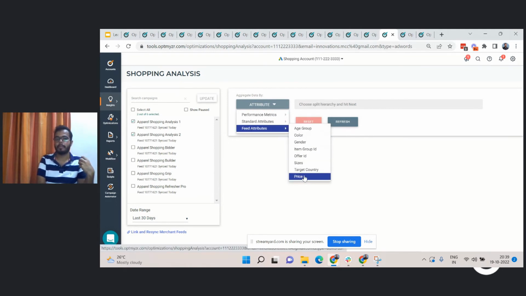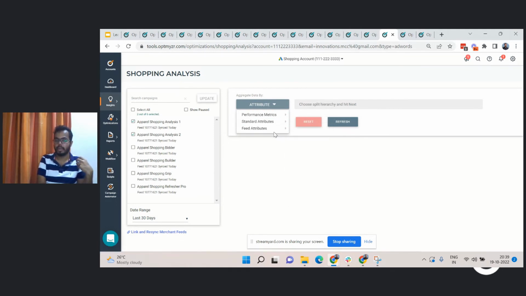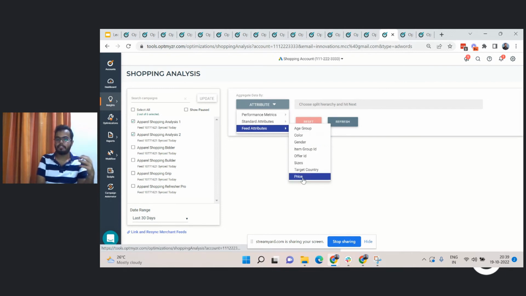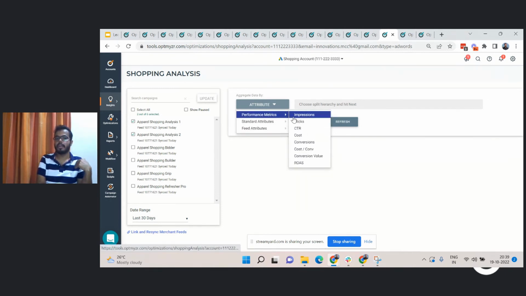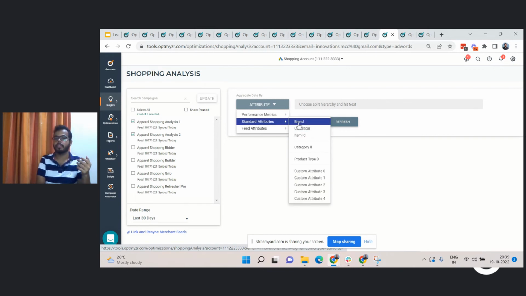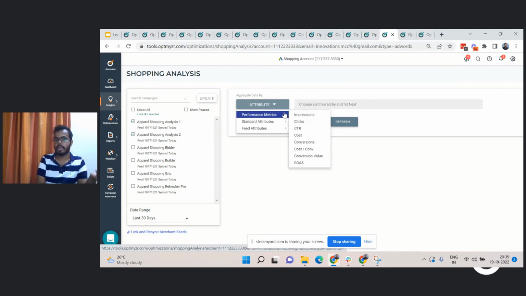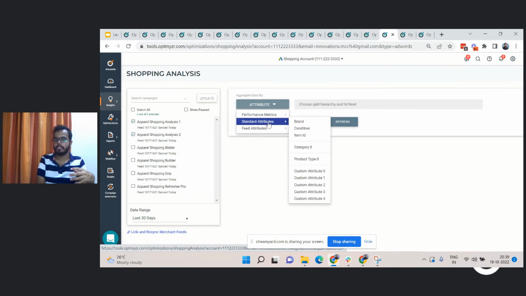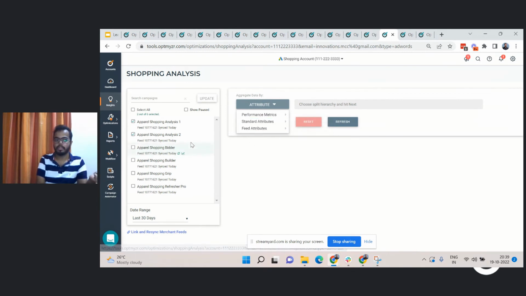So for example, I could combine the price points. I could combine the different prices that I have in my feed to see the kind of conversions I have for them. Or, let's say I have 20 different brands. For those brands, what kind of conversions do I have? Or for the conversions that I'm getting, what is the kind of ROAS that I'm having? So different combinations that make sense is what you can put together.